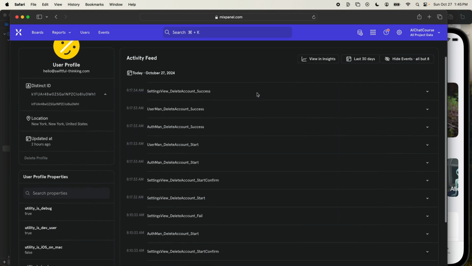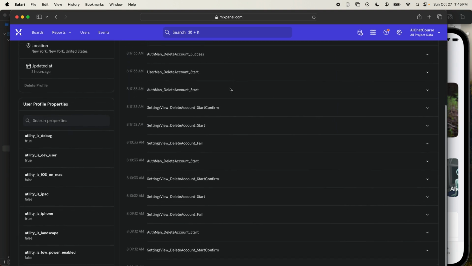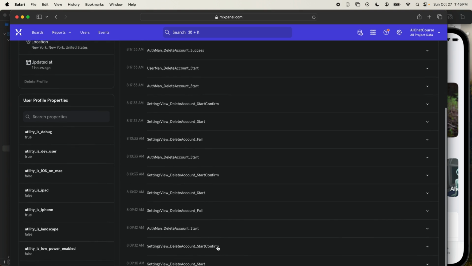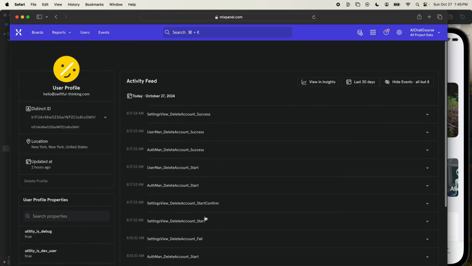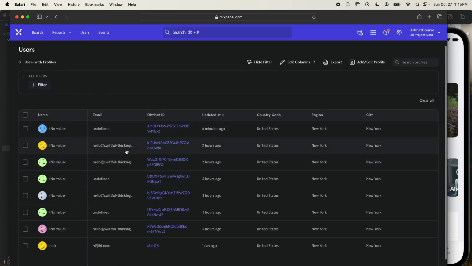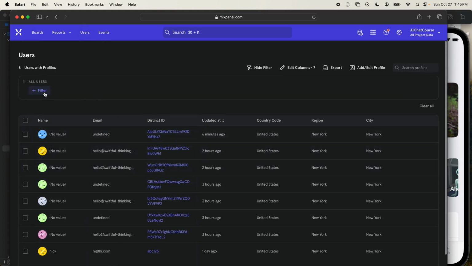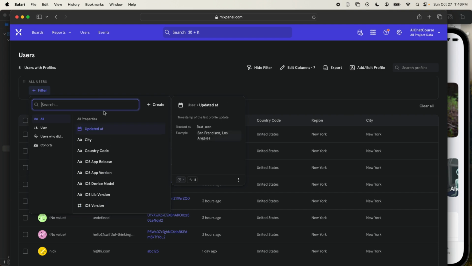And so now we can get a filtered view of all of our analytics here. We can see that this person did try to delete their account a bunch of times. Obviously there were some errors here, but that's beside the point. Now, in addition to the actual user profiles, up here we can filter if we wanted to look for certain users, maybe by geography or something like that.